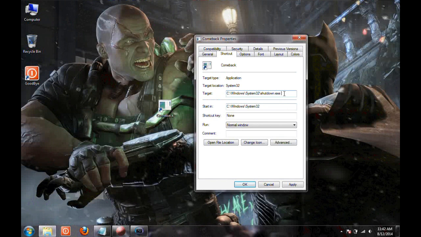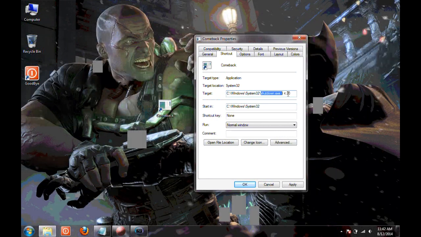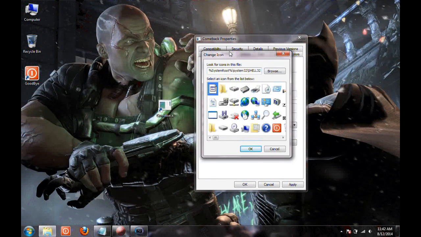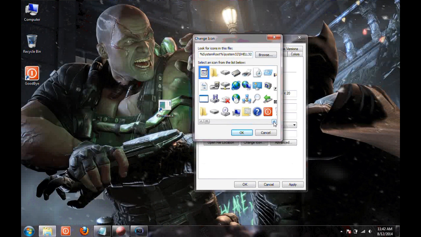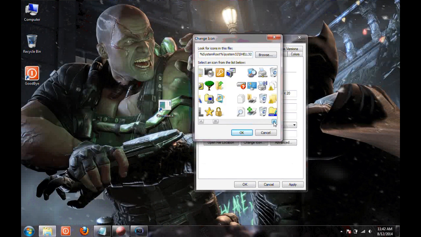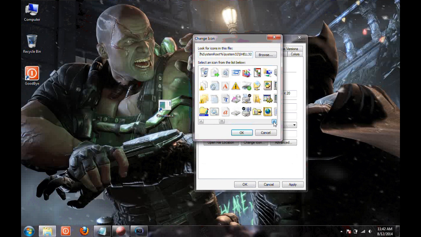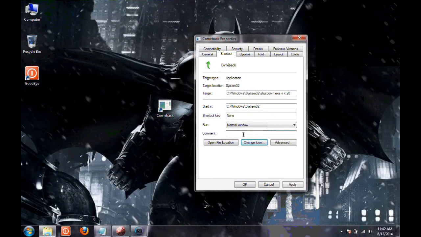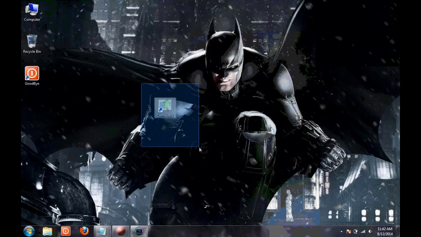And paste it just beside the shutdown.exe. Now let's change the icon also. So click on change icon. Here you can select any icon you would like. Let's say I'll select this one. Click on OK, and click on OK. So your little icon to restart your computer is ready now.